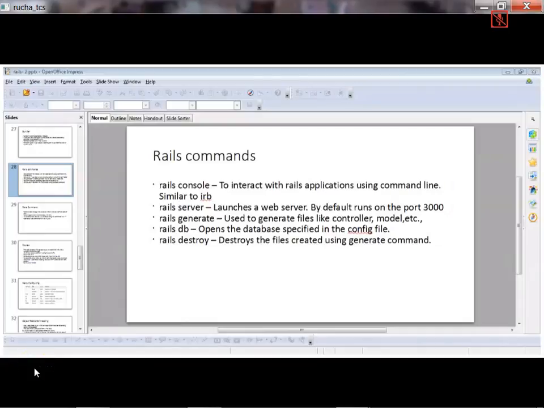to generate files like controller, model, or anything else. Rails DB is to open up the database, and Rails destroy is to destroy the files. Now we have also seen what is a rake command. Rake is a task manager that executes inbuilt and user-defined tasks of Rails. Also remember that rake is a gem and is installed along with Rails.